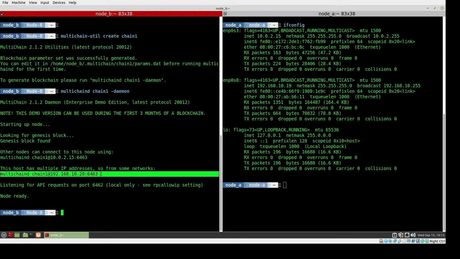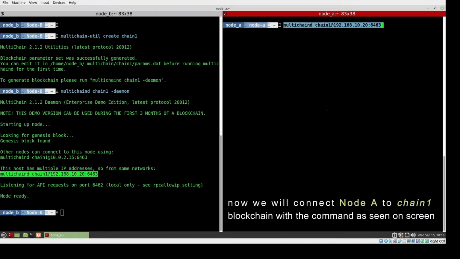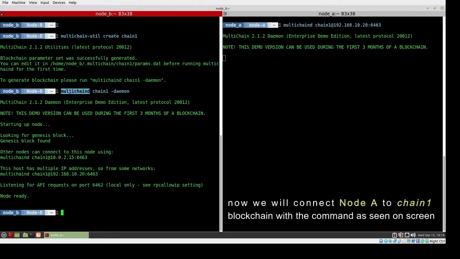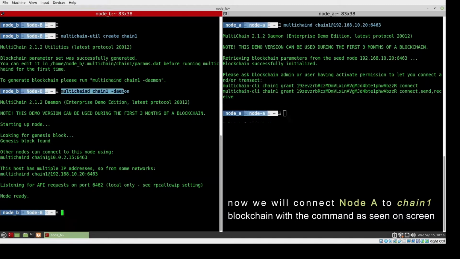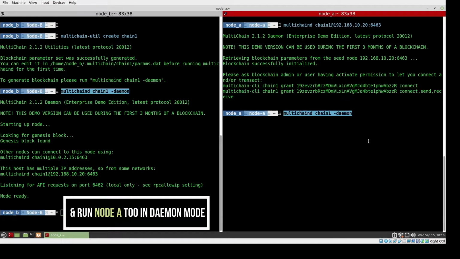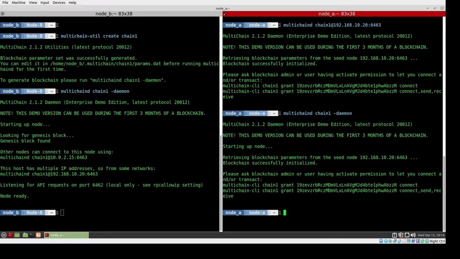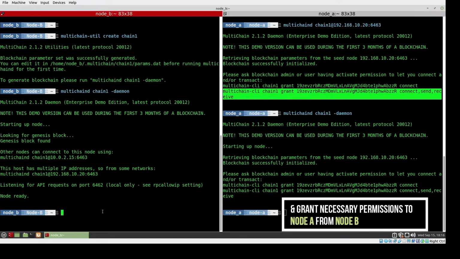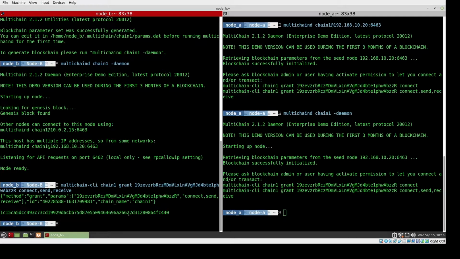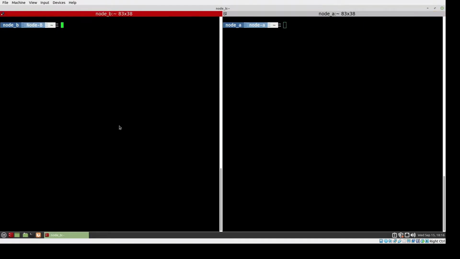Now on node B we have created this blockchain chain1, and from node A we are trying to connect to chain1 with the command which is highlighted on the screen. We'll again run this multi-chain daemon in node A also, and it takes a few seconds. It has identified certain commands to use so that node A gets access to connect, send and receive, and these exclusive permissions have been granted by node B.